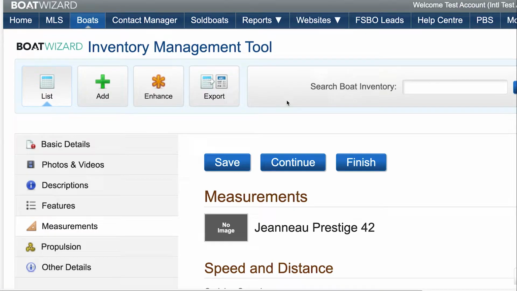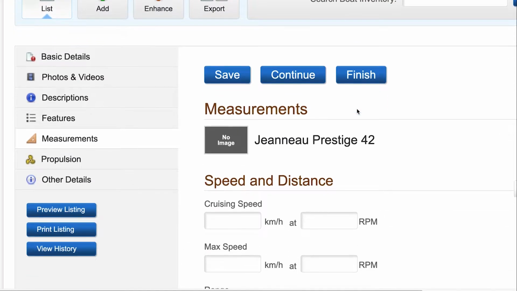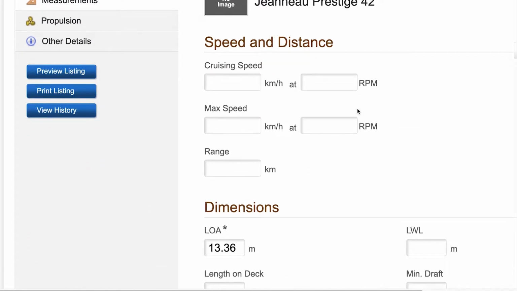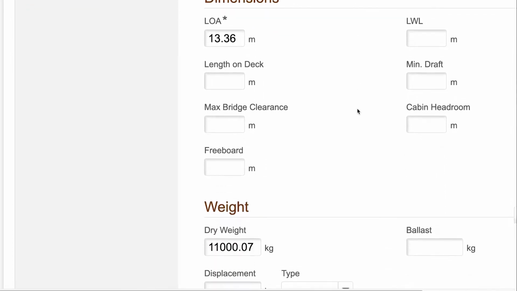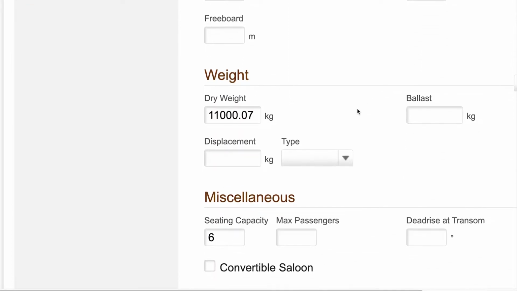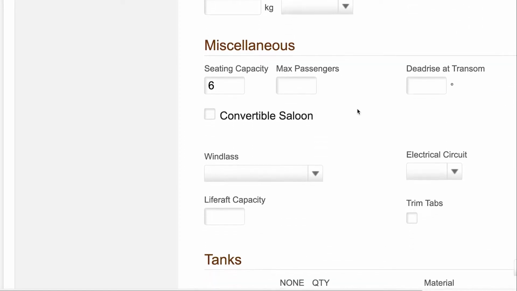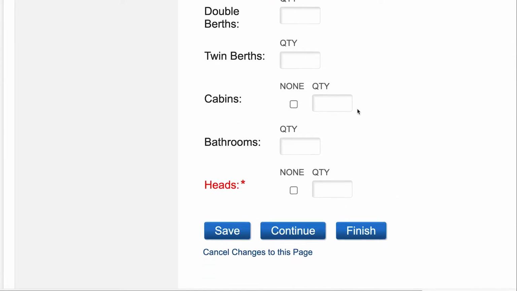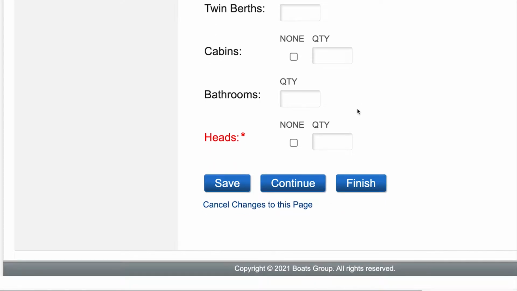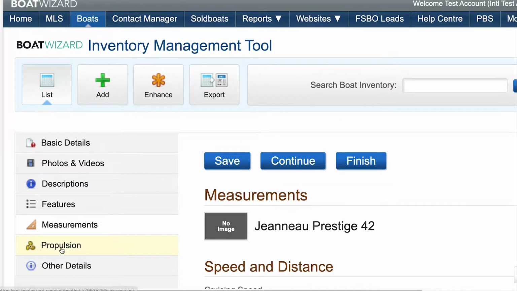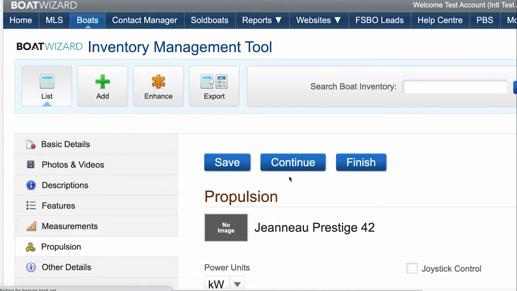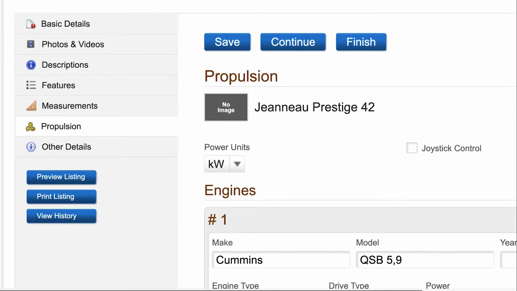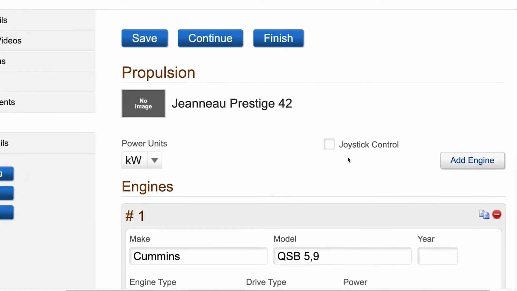In the measurements section, the page refers to the boat's speed and distance, dimensions, weight, miscellaneous information, tanks, and accommodations. Next, on the propulsion page, you can inform buyers about the engines. You can add up to 4 spaces for this purpose.